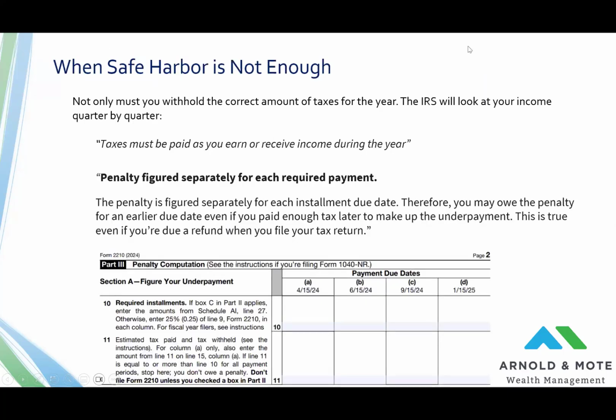However, where this gets confusing is that just paying in that annual safe harbor amount is not always enough. That's because what the IRS is actually looking at is your income and your withholdings quarter by quarter. I included a screenshot here of the tax form where you start to calculate this underpayment penalty. And what the IRS is going to do is split your tax liability up into quarters.